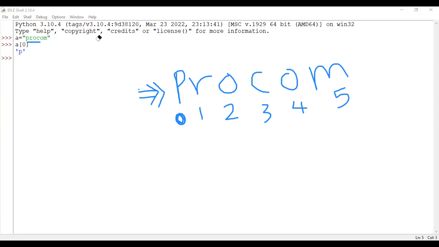What if I need to access the second element? You can see that the second element is r. What if I need to access this r? The index value is 1. So I need to say a index 1. Once I press enter, you can see that the character r has been accessed from the string a. That's pretty interesting.